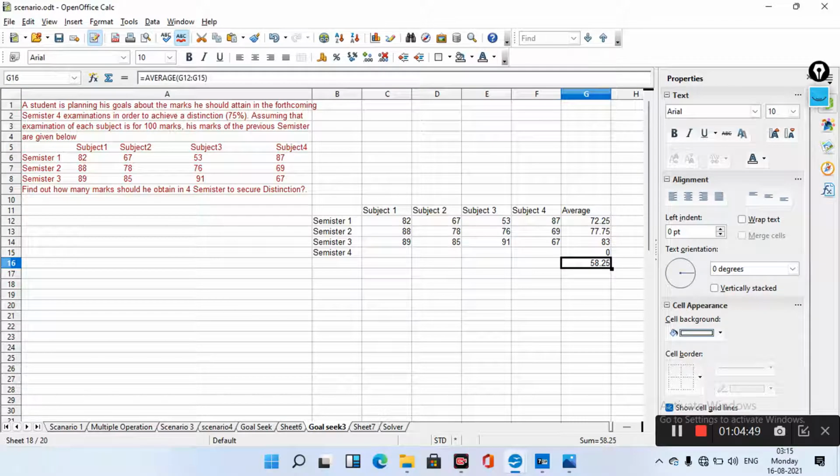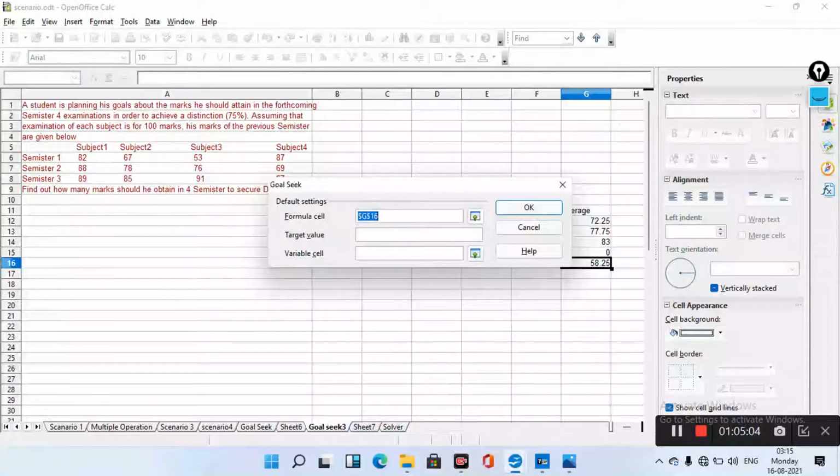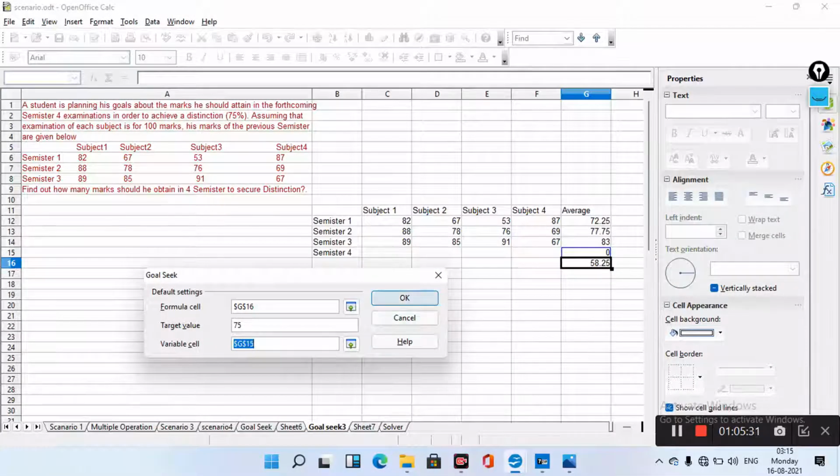Now select the average cell of all the 4 semesters and go to the tools, select goal seek, and here the target is 75%, so we have to enter 75%. Variable cell is this one, just we enter 0, that is a variable cell. You can see this is a variable cell 0 and click on OK.